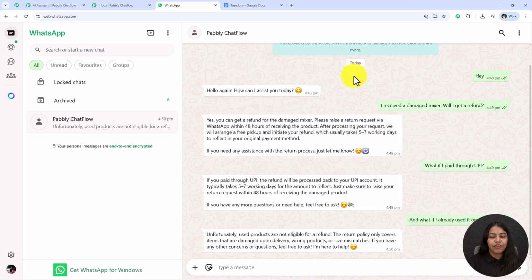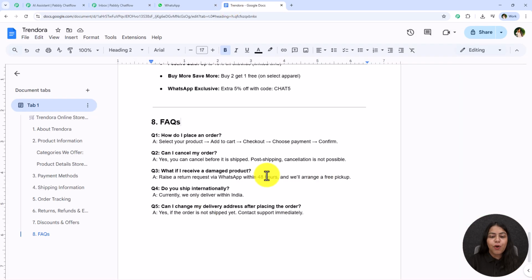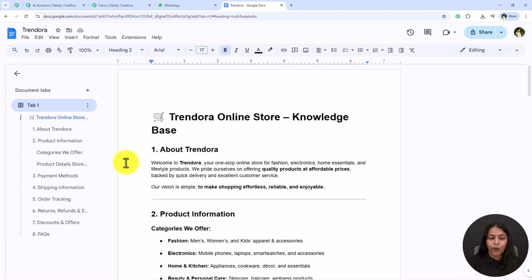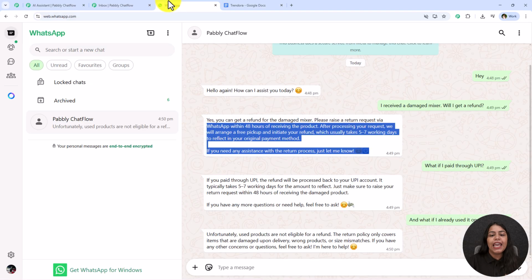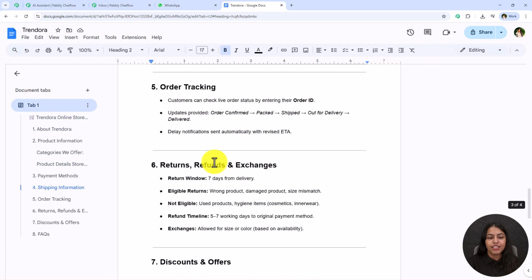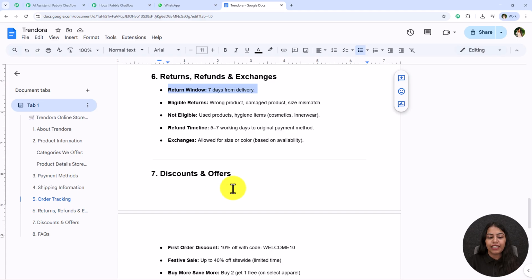So you must be wondering how this AI assistant knows so much in detail about my business and the accurate information. So I have created a knowledge base like this, and I've uploaded this knowledge base of my own business in this AI assistant, using which it is giving me so accurate answers. You're going to see all the details are exactly the same, be it the return window, the eligible returns, non-eligible returns, and the rest of the details.